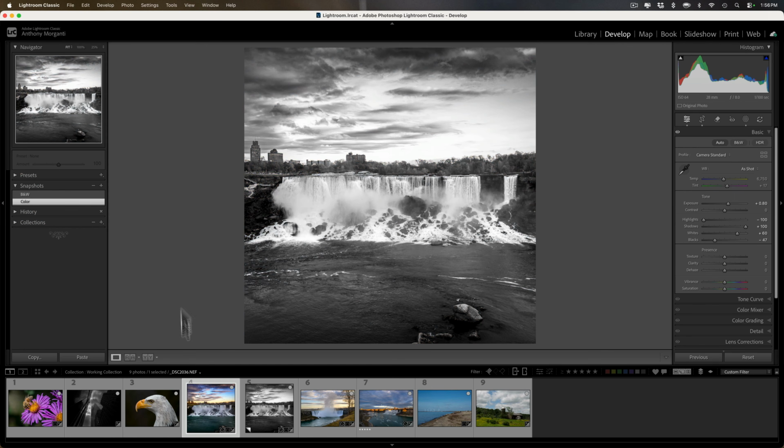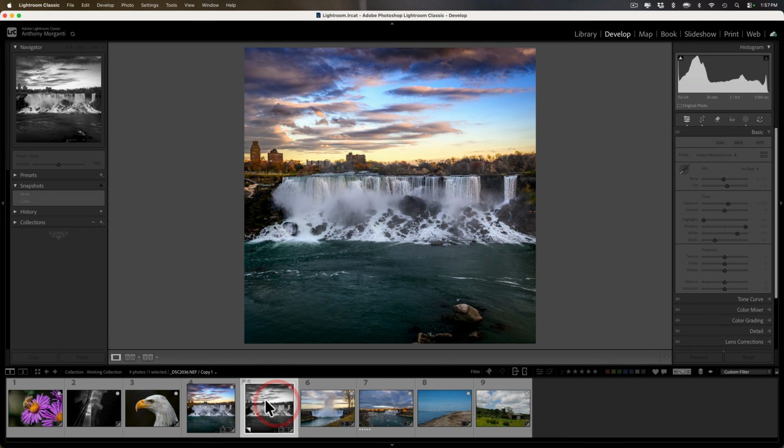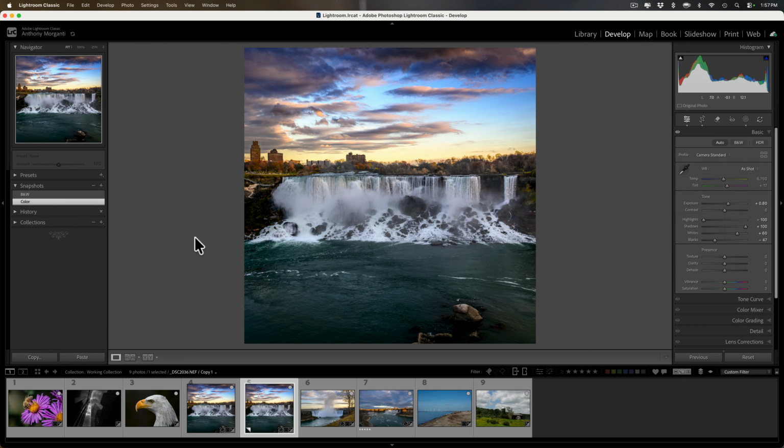I prefer to use snapshots. I don't like my film strip cluttered up with virtual copies. So that's the way I prefer to use snapshots. So try one or the other and see what works for you.